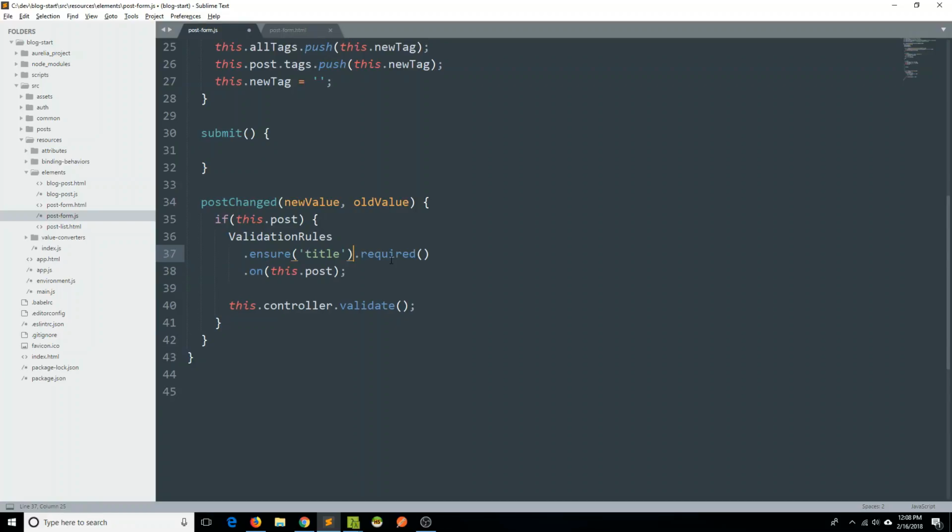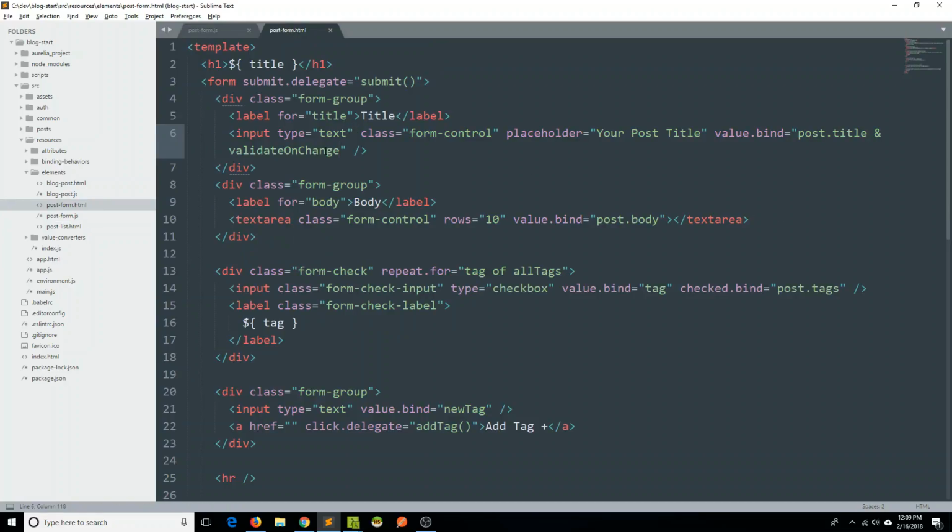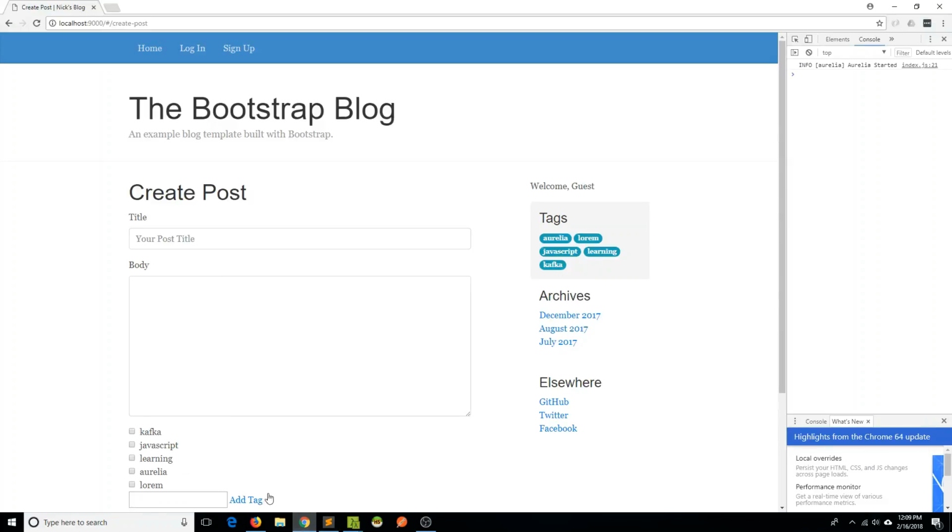So maybe I also want to say that the body is required. Let's copy this and just say, all right, the body needs to be required. Great, but of course we have to remember to go back over to our view and again use this validate on change to tell Aurelia that we are looking to explicitly validate the body property that's being bound to this text area. Great, so let's go back to our application.